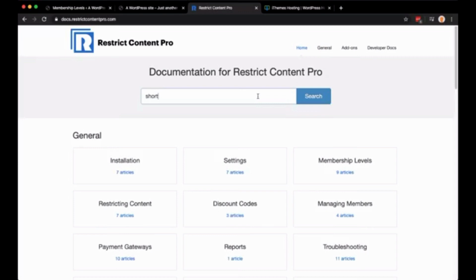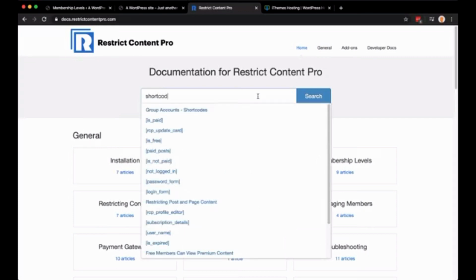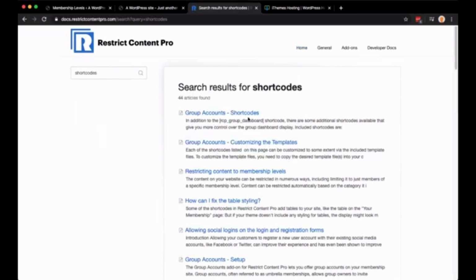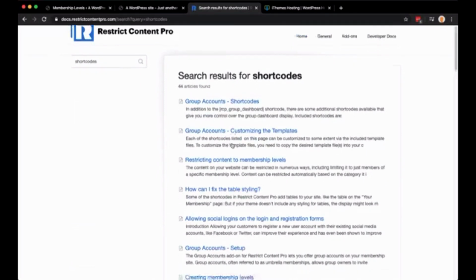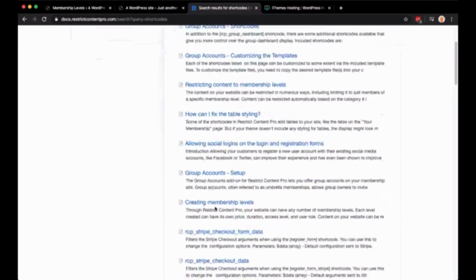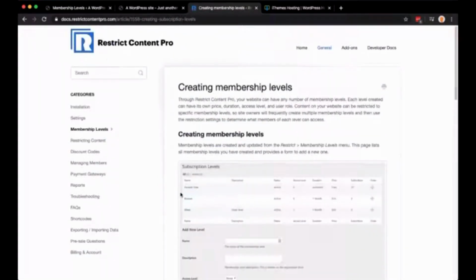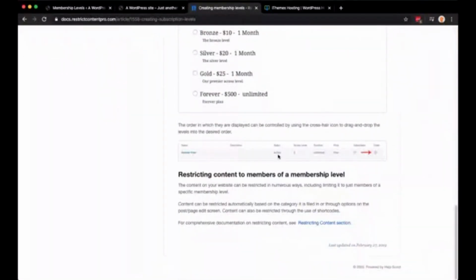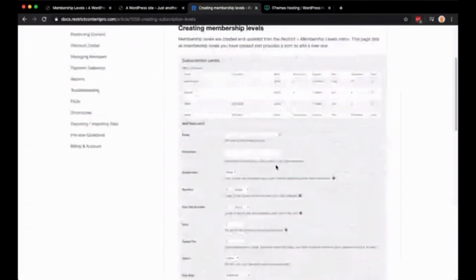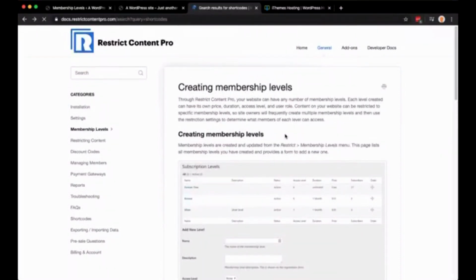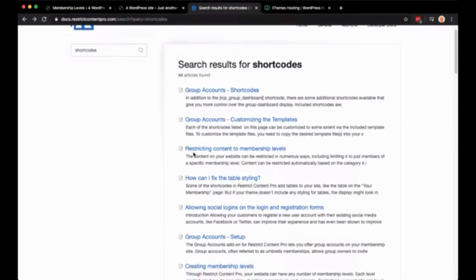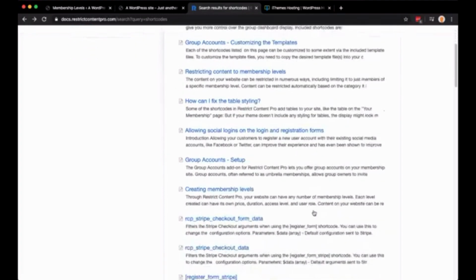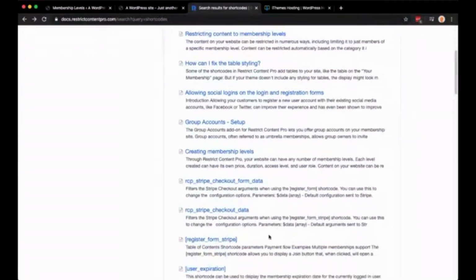If we type in shortcodes, you're going to get all sorts of shortcode options, right? And if you go down to creating membership levels, there should be a shortcode. Looks like they moved it. All right. Give me 1 second to find it.